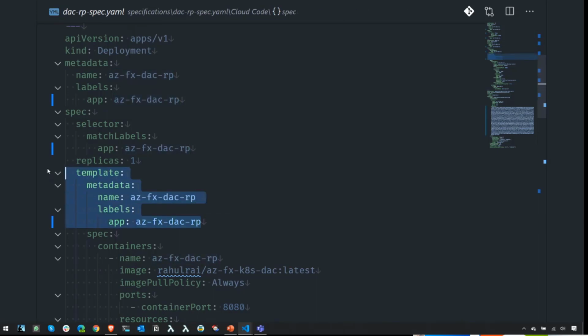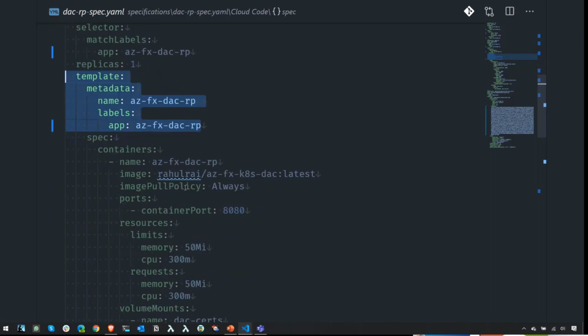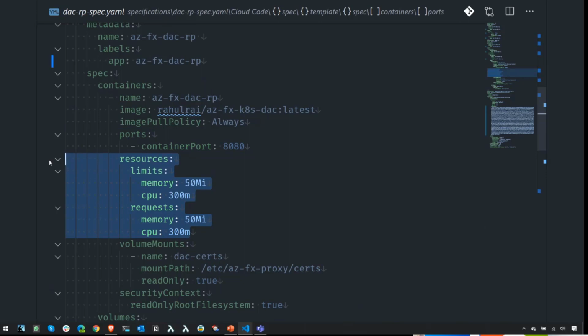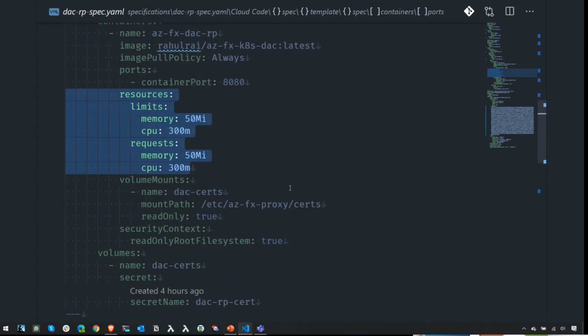Let's look at the template. There's not much fancy here. This template is for the pods that would be created in your cluster. Here we are just specifying the name of the pod. Finally comes the spec part. Here we specify the name of the container and the image. That's the image that I have published to Docker Hub. You can refer to it or build your own image and use that. Pull policy is to pull this image every time. Remember that our proxy listens on port 8080, so that's the port that we have specified here. It's a good practice to specify how much resource your pod would be using, so that's the section that specifies that.